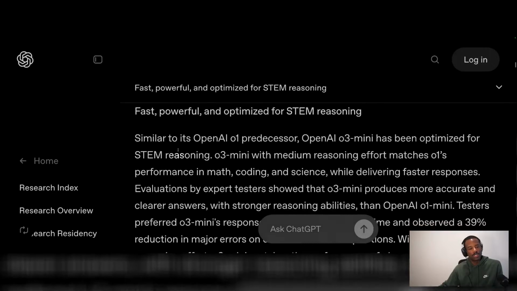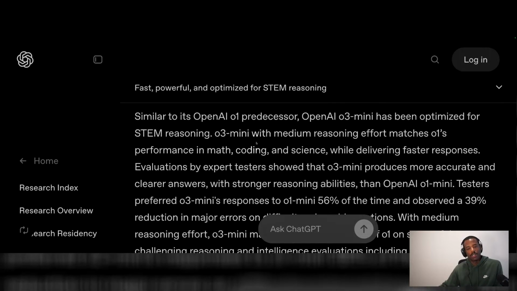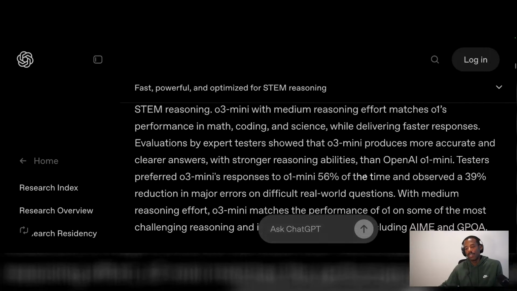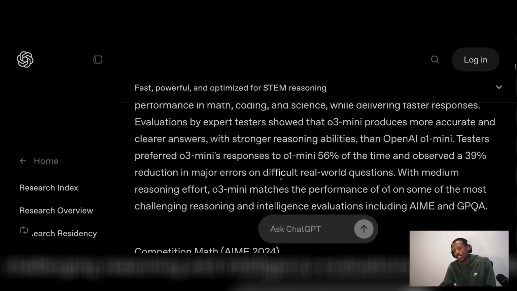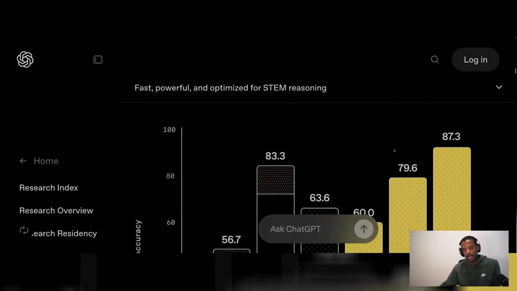Fast, powerful, optimized STEM reasoning similar to OpenAI O1 predecessors. OpenAI O3 Mini has been optimized for STEM reasoning. O3 Mini with medium reasoning efforts matches O1's performance in math, coding, and science while delivering faster responses. Evaluated by experts, testers show that O3 Mini produces more accurate and clearer answers with stronger reasoning abilities. Testers preferred O3 Mini's response to O1 Mini 56% of the time and observed a 39% reduction of major errors on difficult real-world questions. With medium reasoning efforts, O3 Mini matches the performance of O1 on some of the most challenging reasoning and intelligence evaluations, including AIME and GPQA.